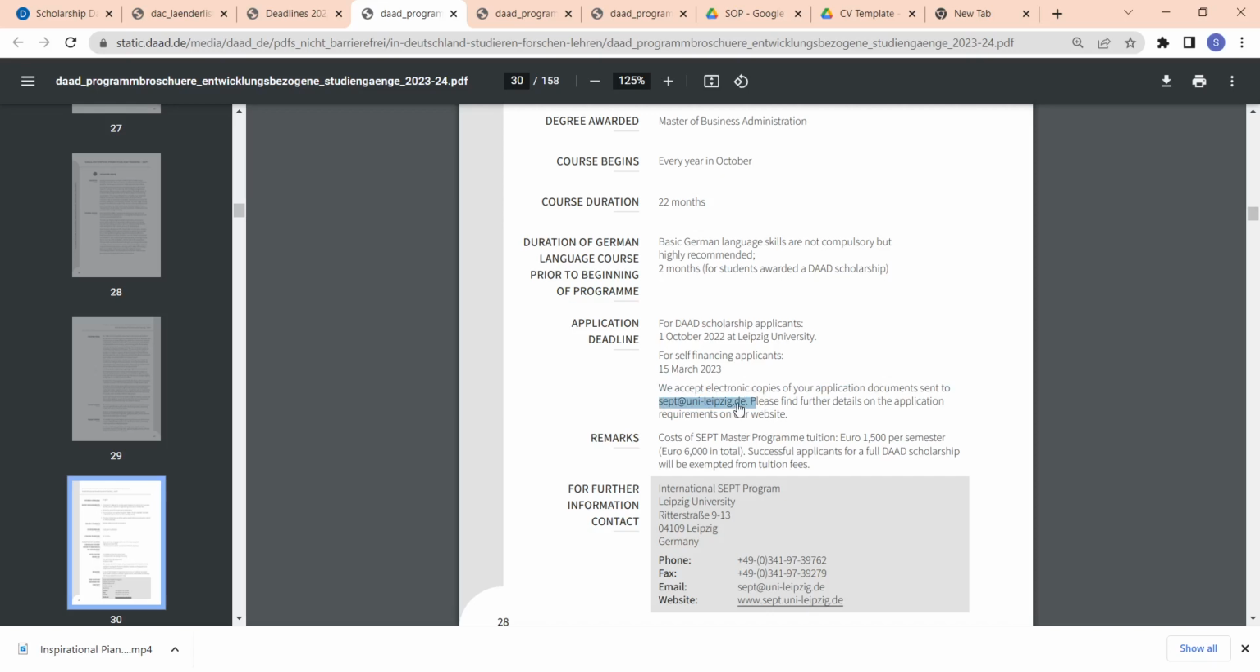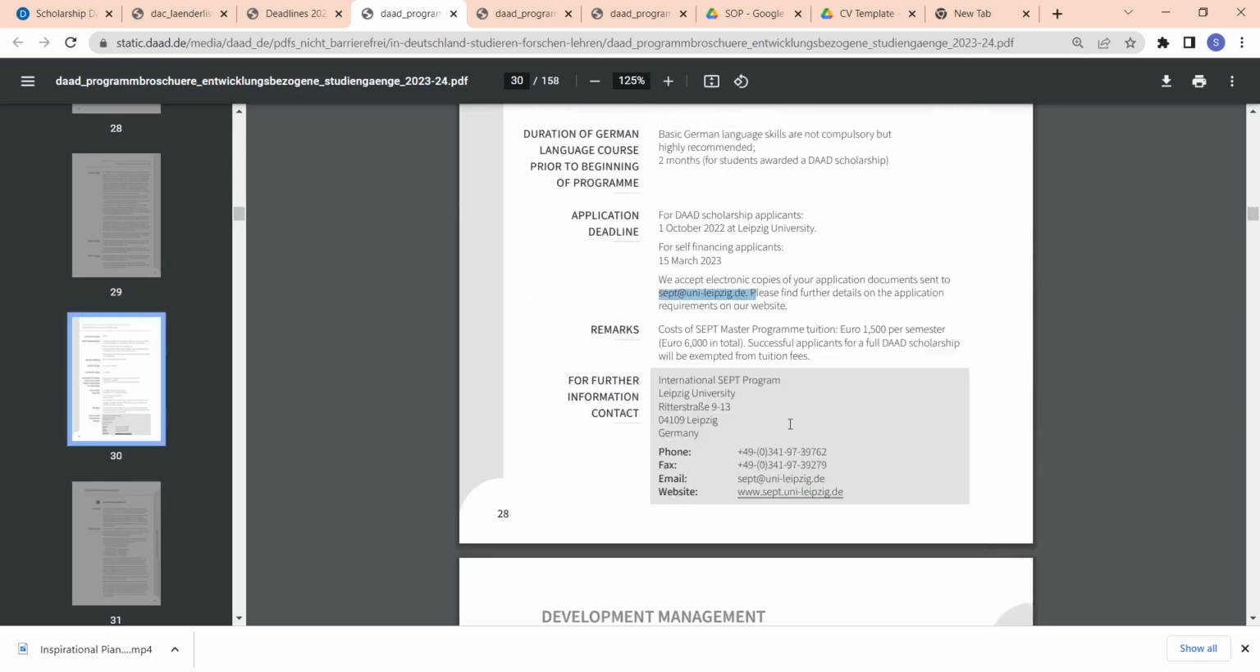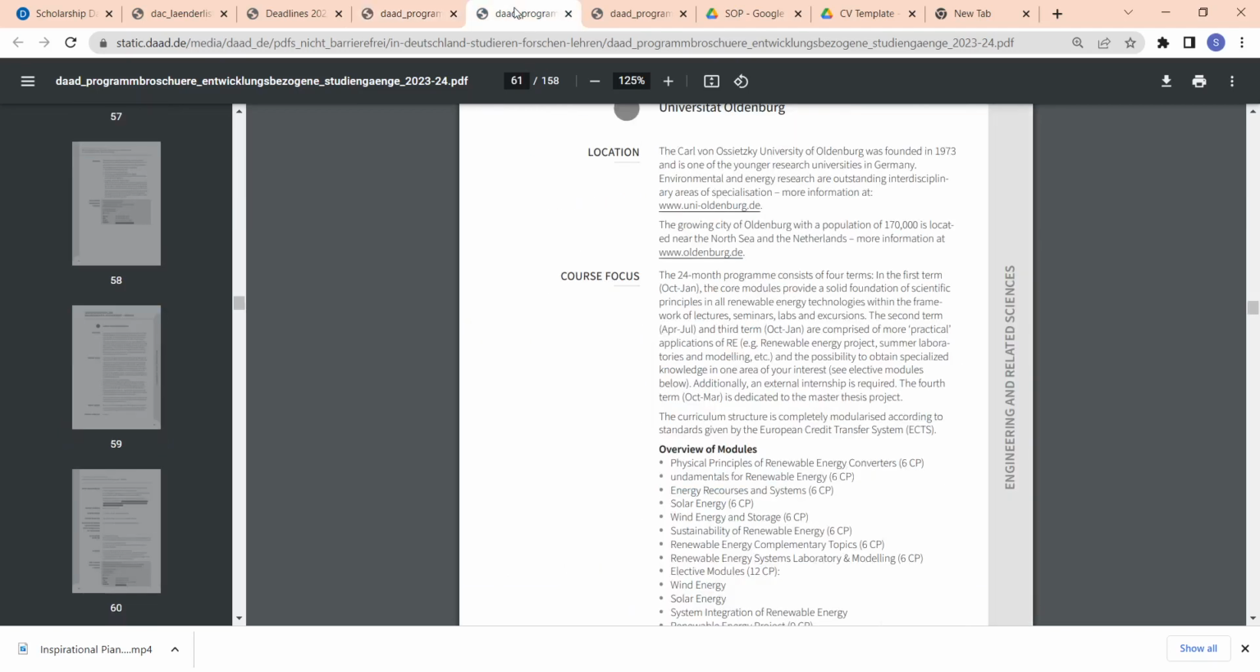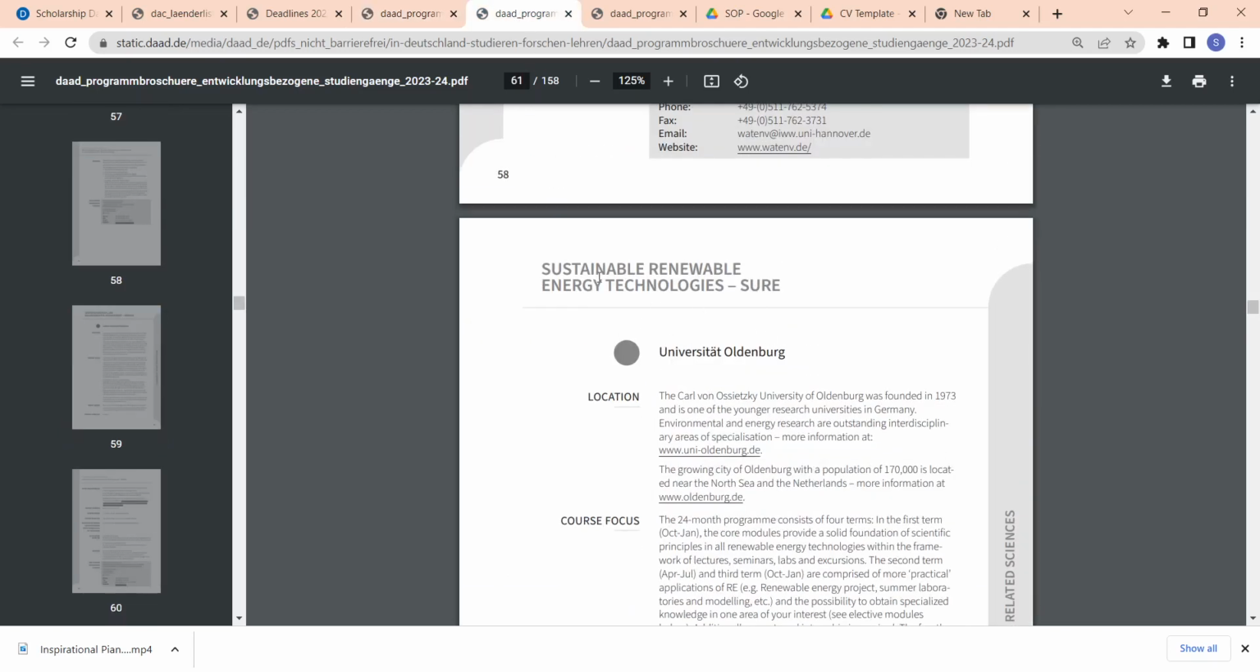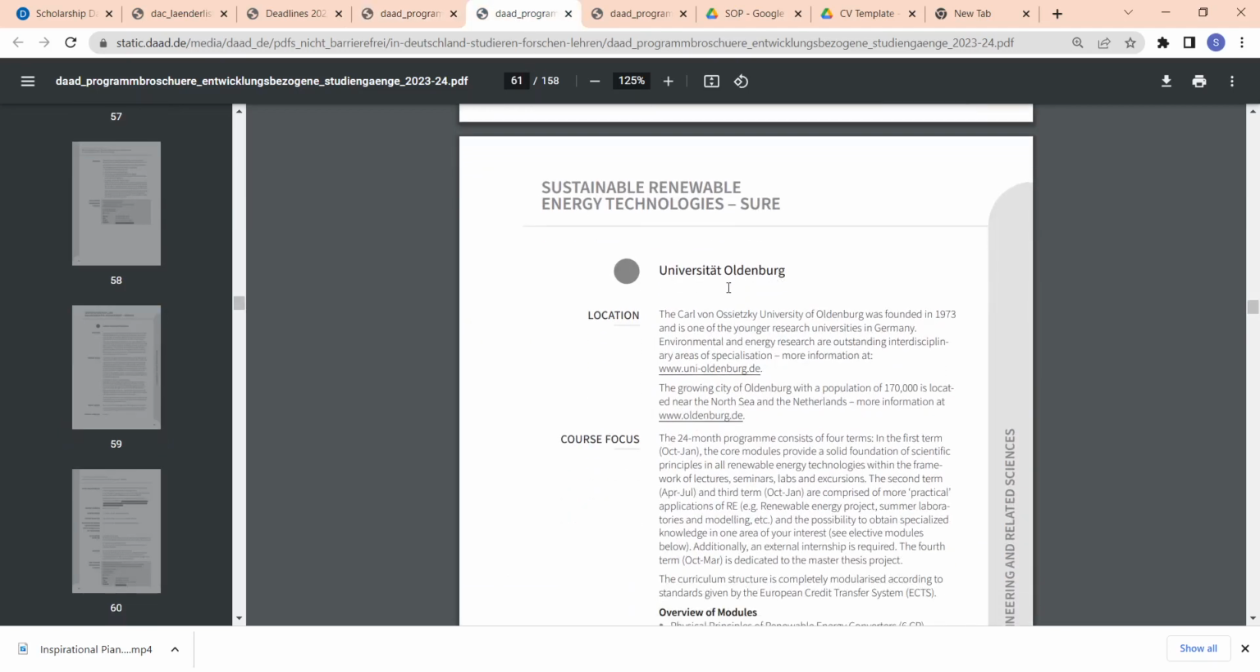Whichever program you're applying to, you just need to follow this same routine. The next program I want to talk about is the SURE program, which is Sustainable Renewable Energy Technology. It's at the University of Oldenburg here in Germany. It's the program I'm currently on. It's a very interesting program.